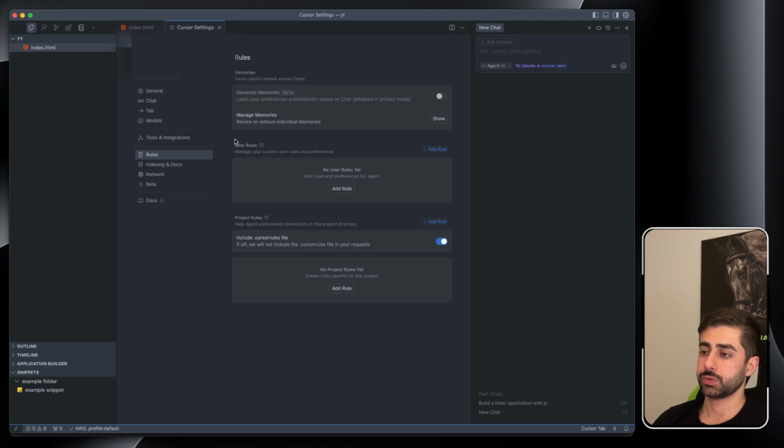For example, user rules and then project rules. Let me open this one a little bit. The user rule is tied to the current logged-in user, and the project rules are related to the current project. For example, if you are doing mobile development, backend development, cloud, or embedded systems, you could add a .cursor file and apply anything that you expect from this project.